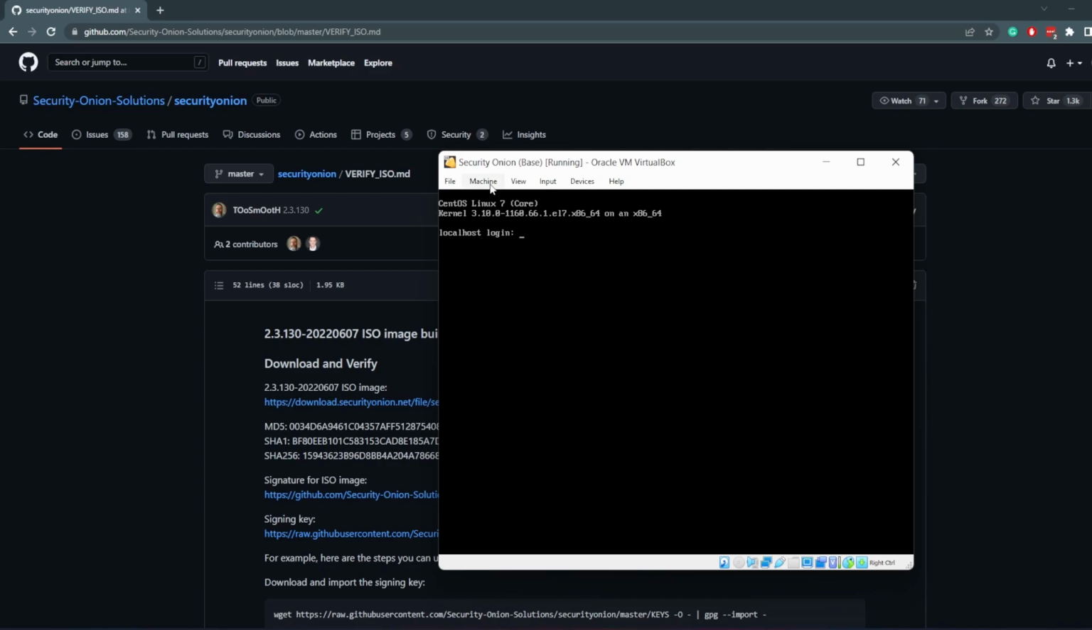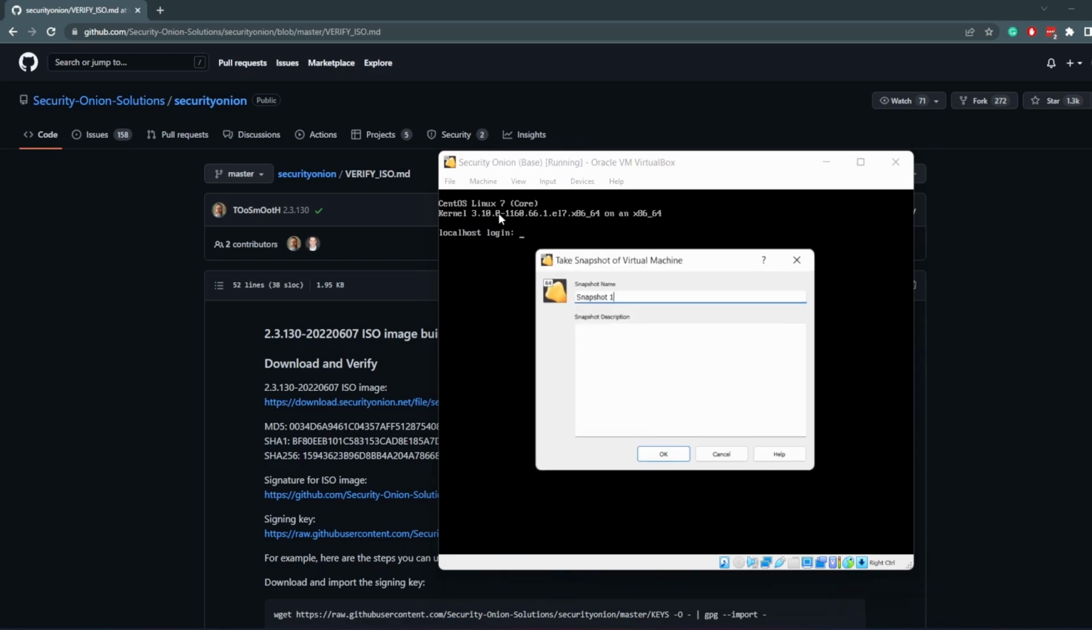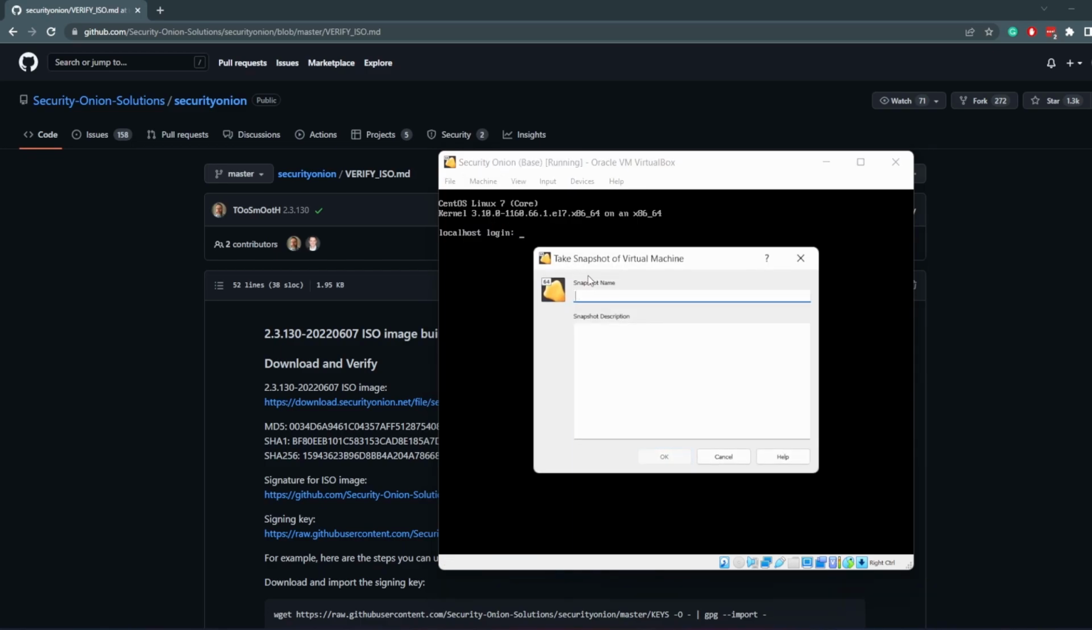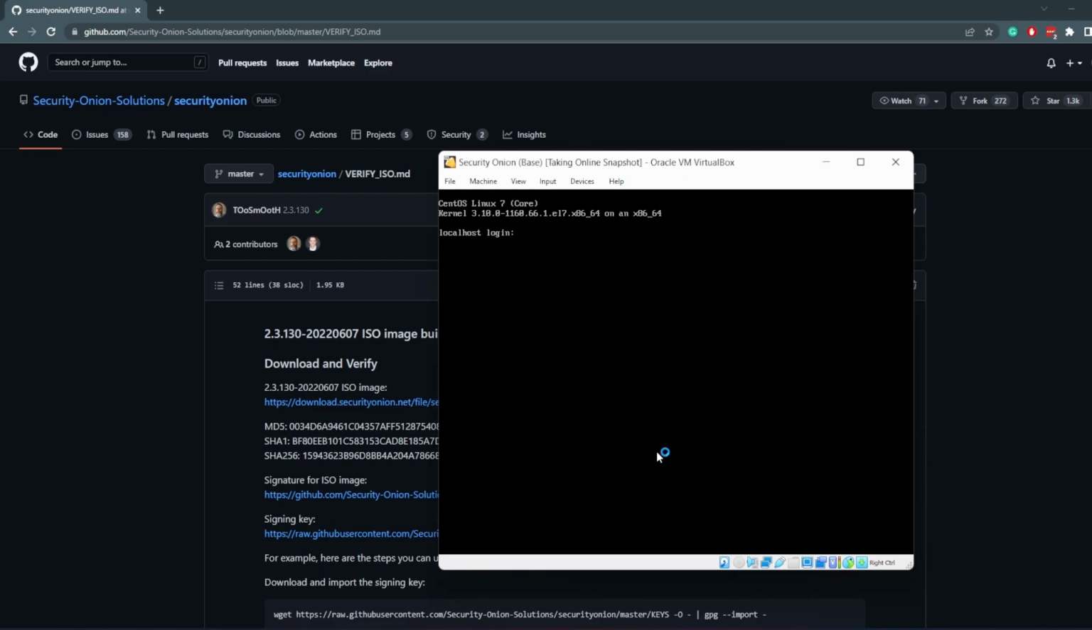Before we continue, that took a while to set up, so I don't want to keep doing that in case I make a mistake. So I'm just going to take a snapshot, and I'll call this base snap. And then the description would be installation, phase 1, and I'll press OK.